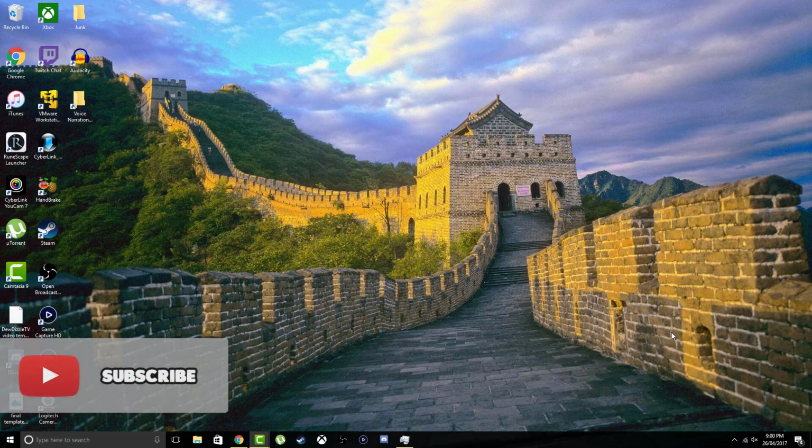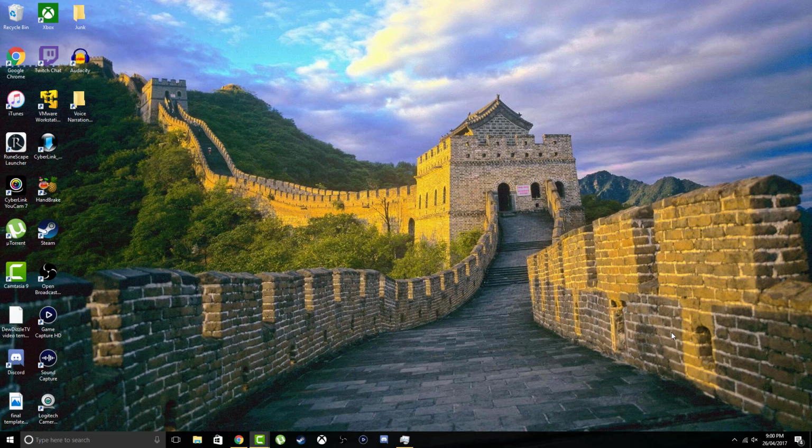Hey guys, today I'm going to show you how to get extra storage on your Windows 10 PC. The reason why you might want extra storage is so you can fit more games, but also if you have more storage available, your computer will run faster.